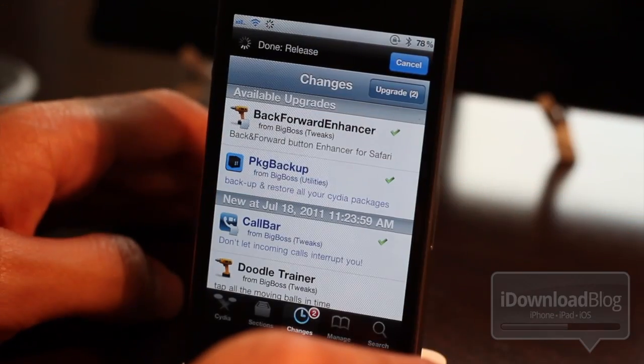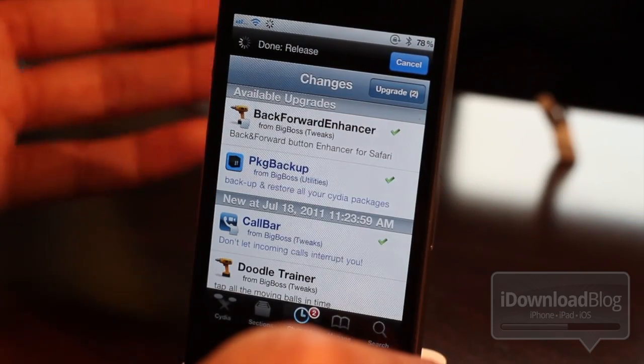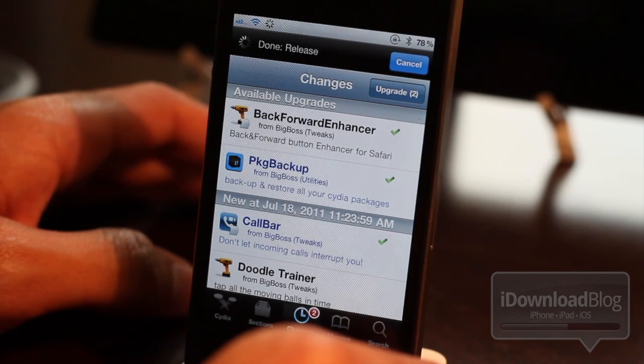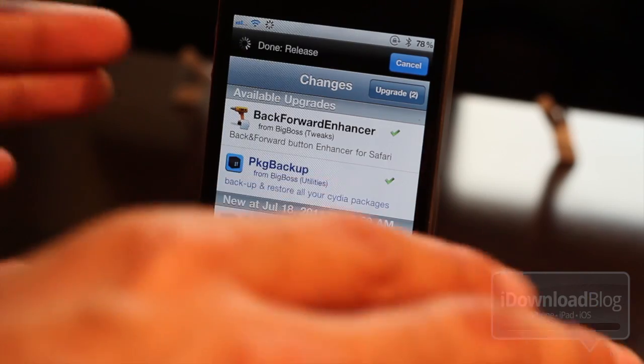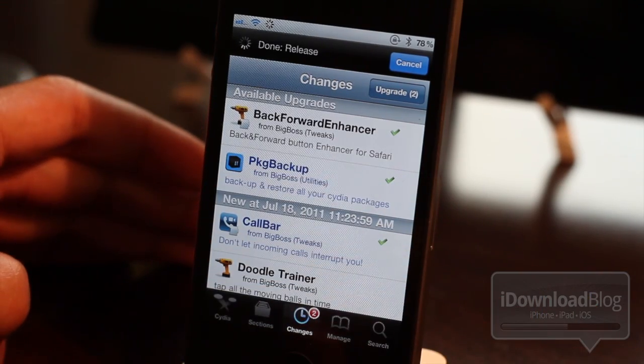So as you can see, folks, CallBar is very well thought out. I think it's worth the full $3.99, no doubt. It makes handling phone calls a lot easier on the iPhone. It doesn't remove focus from your current app, and that's a very big plus.